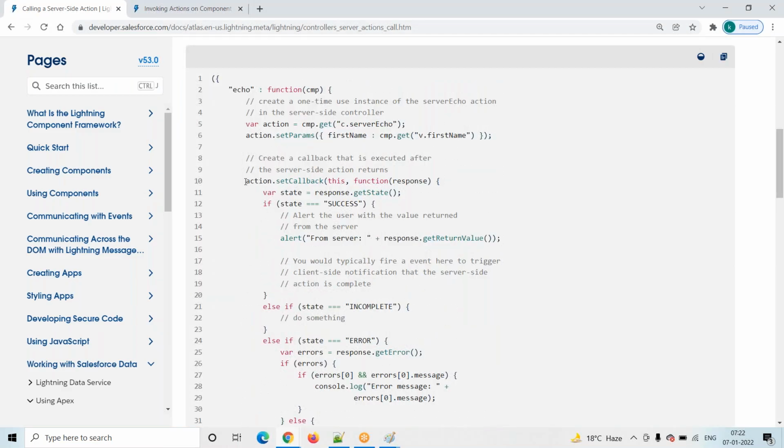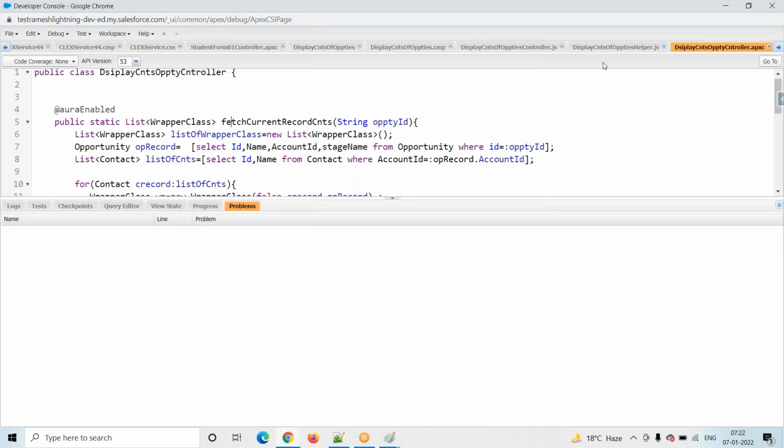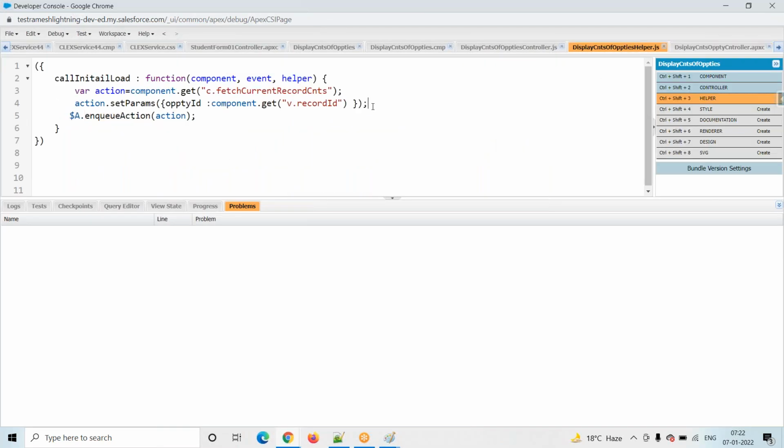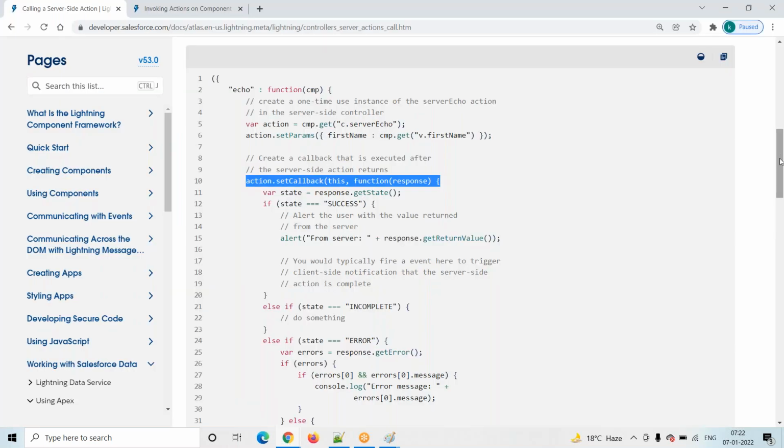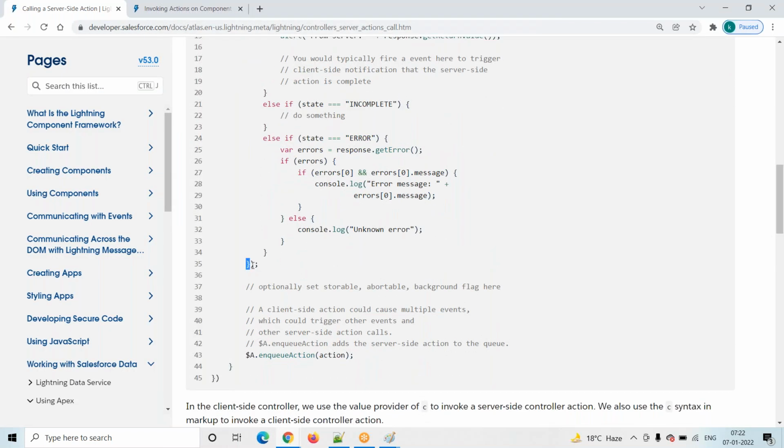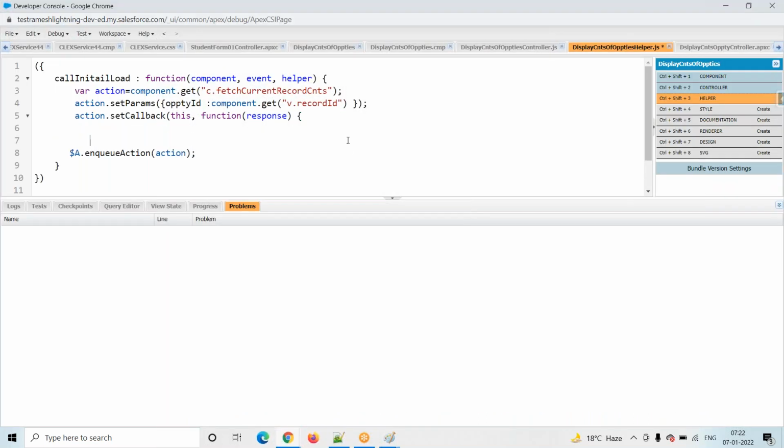We have to use this action dot set callback method. So then the next one is here. What is the next one here? This is my next one. Action dot set callback, and we are taking a result. Yes, the result will be stored into this particular variable.